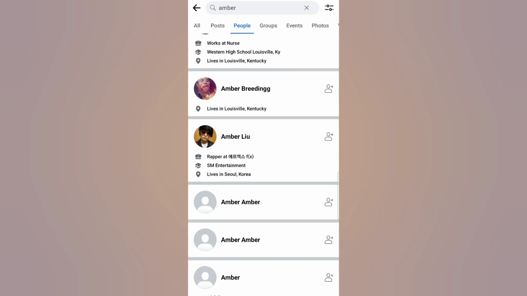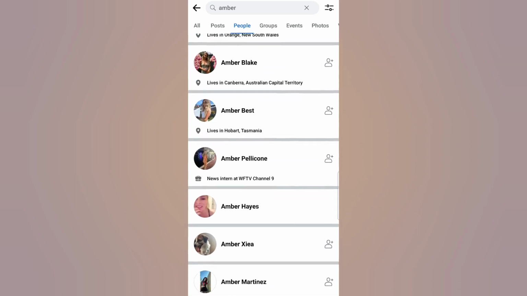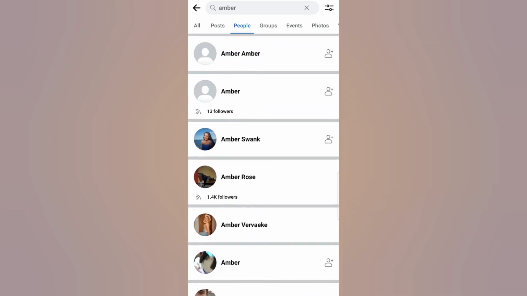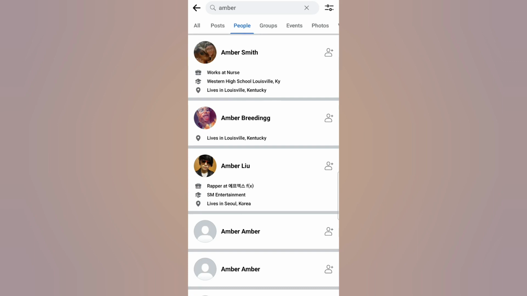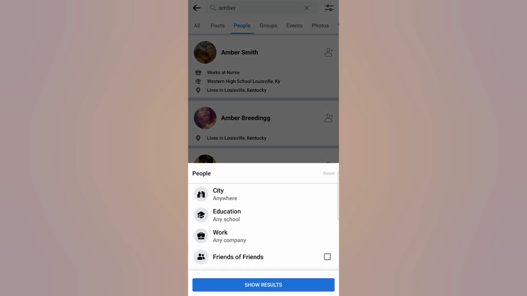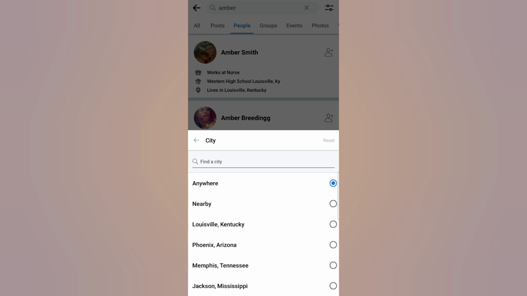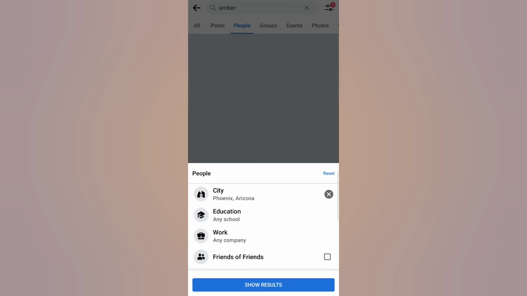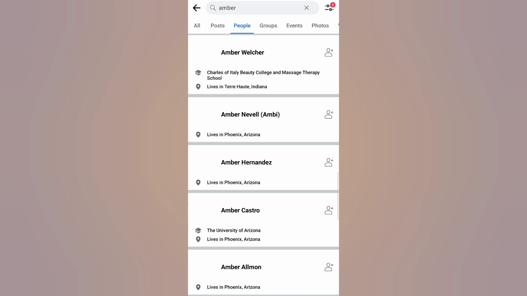And here you have a lot of results, a lot of people with the same name that you searched for, but you are looking for that person in a specific location. So what you need to do is click on the filtering icon at the top right of the screen, and then from the pop-up menu list at the bottom, click on city, and you can type in your city here in the search bar. Or what you can do is I'm going to choose a random one, say for example Phoenix, Arizona, just for example, and I will click show results.